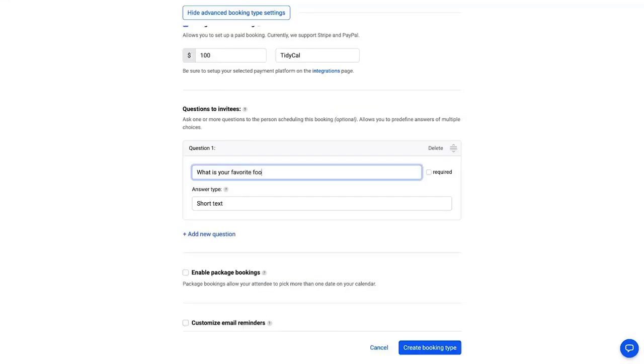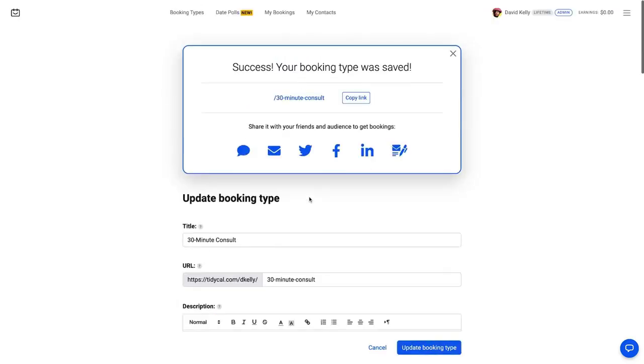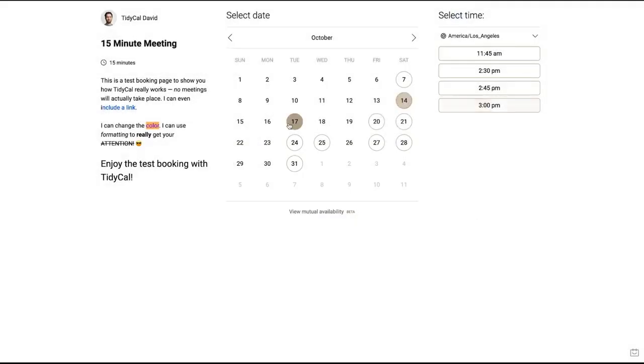Add questions to get the most out of meetings and set expectations from the jump. When all the settings are good to go, save the booking and copy the URL to share and start scheduling meetings. When someone books a meeting, they'll get an invite in their inbox, and you will too.